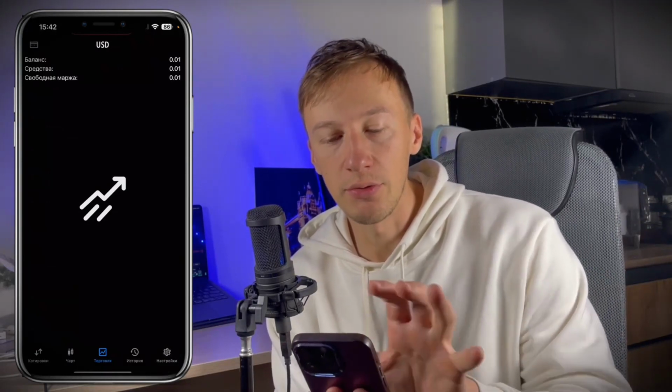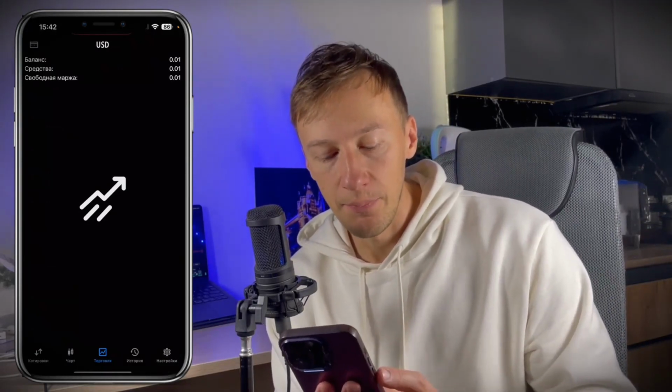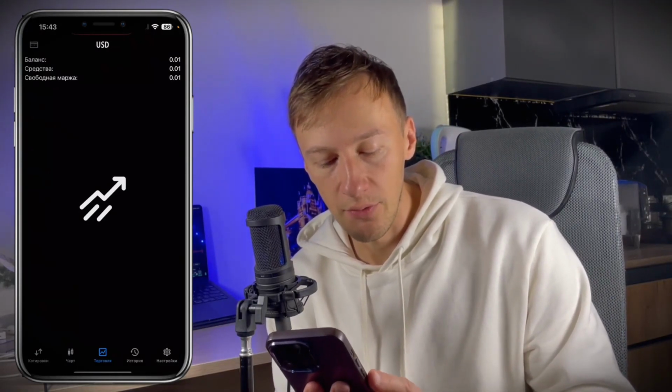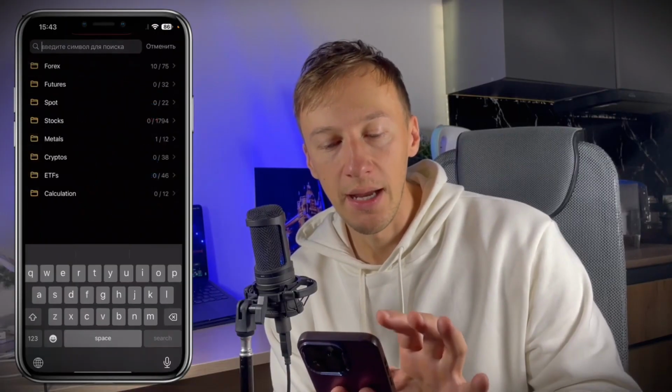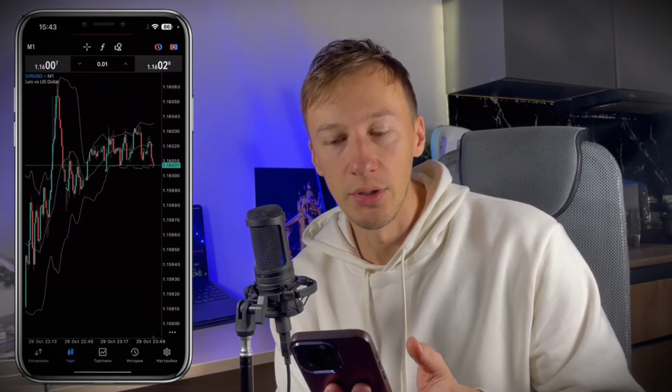Here you'll see a notification about your balance. Next, at the bottom, you'll have quotes, charts, trade, and history. Quotes is where you go to select the trading pair you want to trade. Just enter any pair you like. Next, charts is the place where you can start opening trades. But we'll go over all of this in detail in another video. I also made a separate video about empty MetaTrader 5, so be sure to check it out.